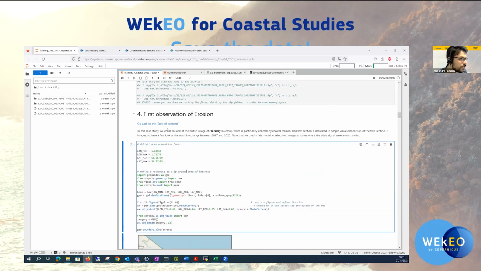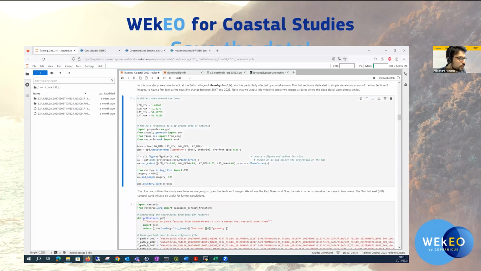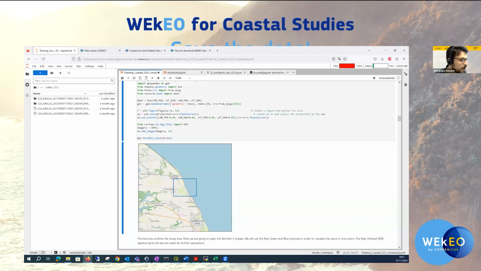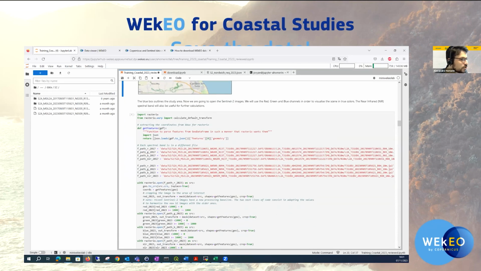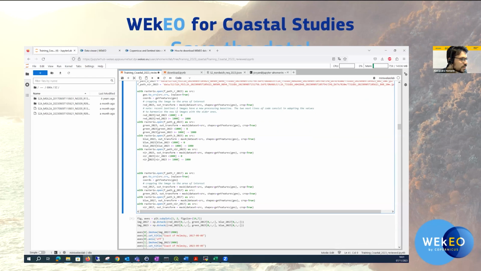In this cell, I'm just going to show you a first observation of the location that we've chosen to study. With this cell, we're simply going to draw a rectangle around the area of interest, which is here. We're going to study this beach here. And now we're going to open the two Sentinel-2 images with the library Rasterio that I mentioned in the introduction. Here I'm aiming for each spectral band separately. From 2017, we have the red, the green, the blue, and the near infrared, and same thing for 2023. We will be opening all of them and storing them in separate variables.